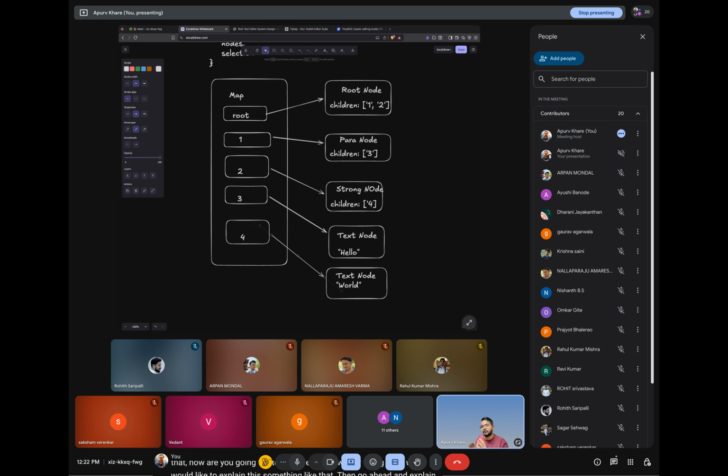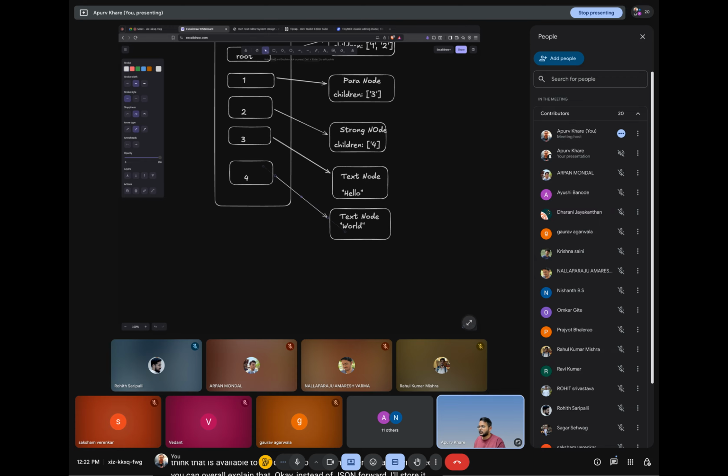Even though you will show off your knowledge, he doesn't want that knowledge. He doesn't think it is relevant to the discussion. So whenever you're diving deep, you can explain overall that, okay, instead of JSON format, I'll store it in map format. Overall, you spoke it. But if he asks how you will do it, or if you want to explain it, ask them whether they want you to deep dive before going forward. Just another tip.